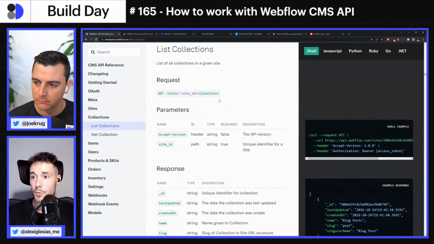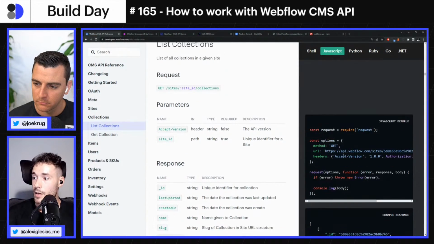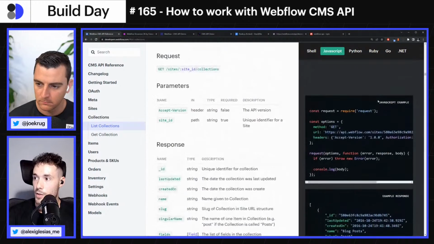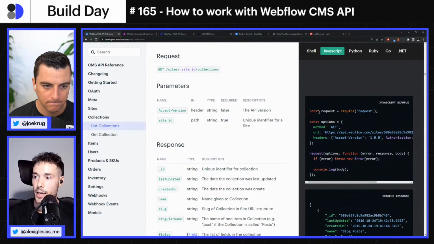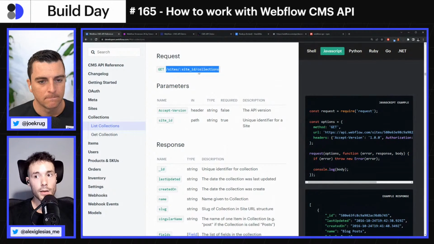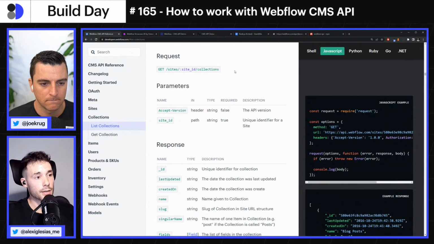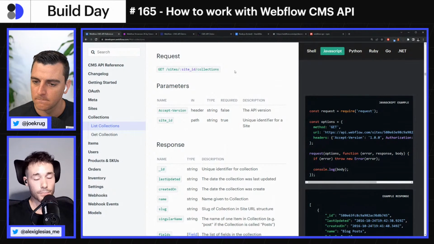So we'll see the examples here. I'm not going to follow this example because it's not using the SDK, but it would be the same. We would be calling this endpoint /sites/site ID/collections, and this would return the information of all the collections that I have on my site.